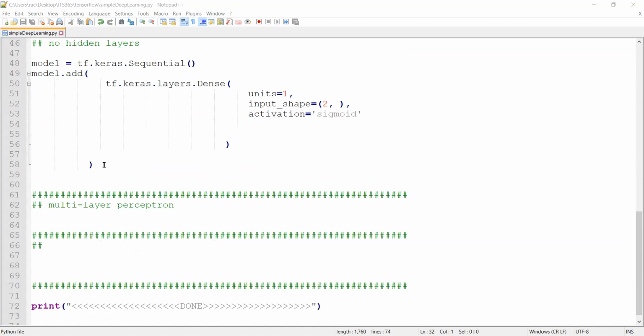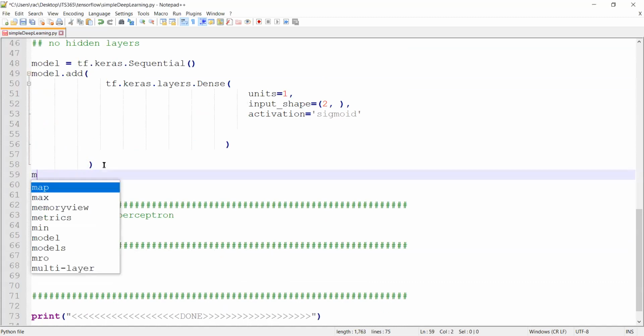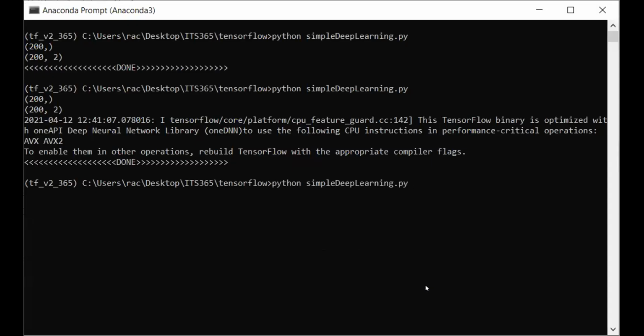Then Keras has this really neat feature that you can do a summary of the model. You can call model.summary, and it tells you the number of parameters. So now we can run this one, for instance. Let me switch to the prompt. Okay, now we do something like this.